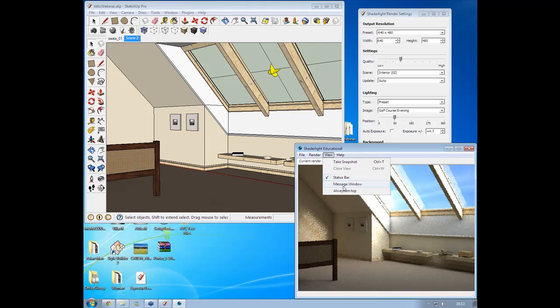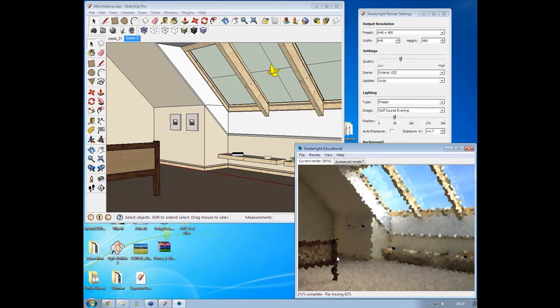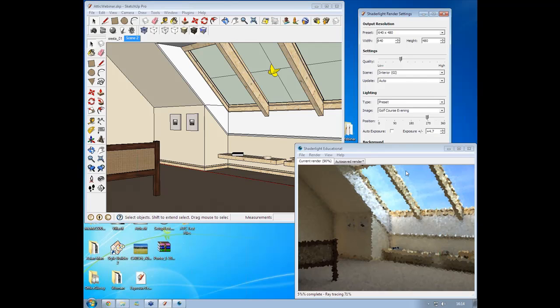Just make sure it stays on top. You can see I've gone the wrong way there, so maybe I'll go around to 270. See, still not quite right there. And that's probably because I'm using the wrong lighting environment. So what I'm going to do is use Shaderlight's other lighting environments to swap it to one that I think is probably a little bit better. So I'm going to swap it from golf course to business park.